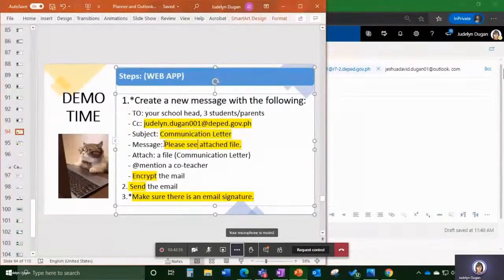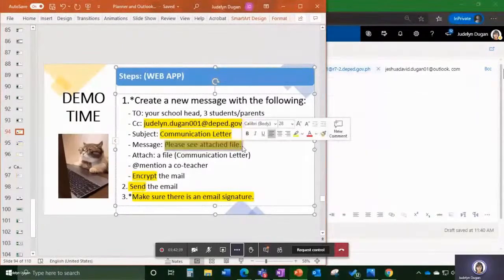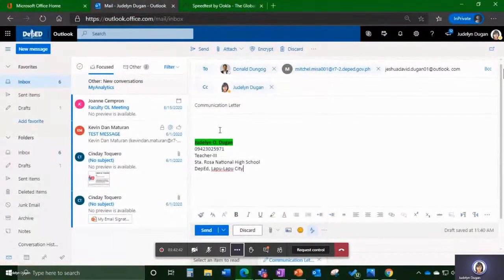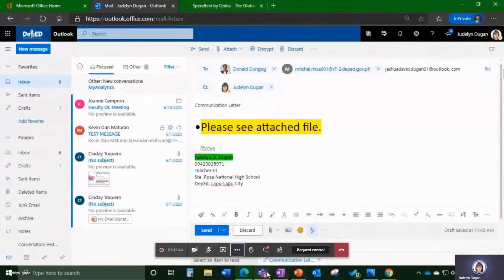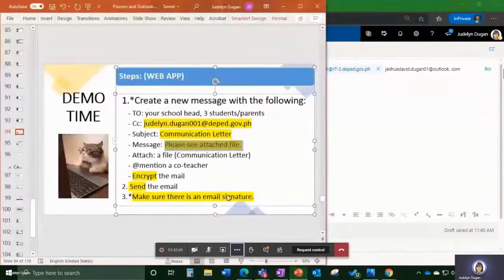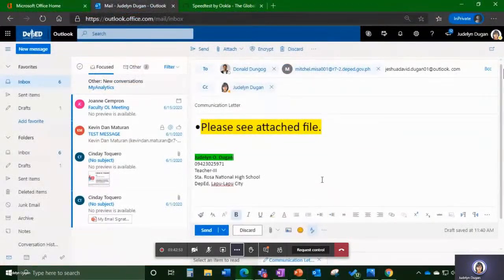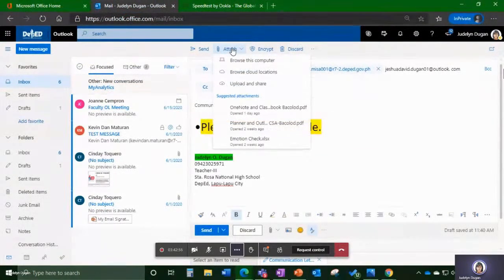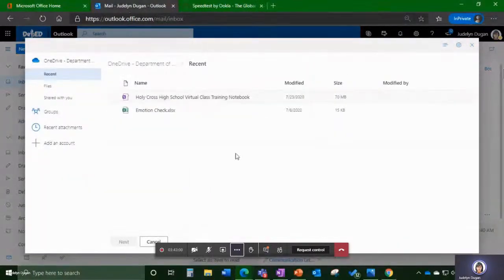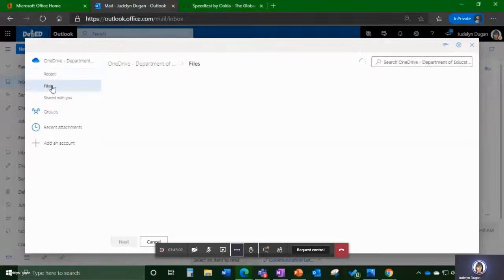The message is, please see attached file, because I want them to have my letter. Then, after that, I will attach a file, the file entitled communication letter. So I will attach, click attach. I will browse my cloud locations. There you go. I will go to my files. Hi. I am using my 001.